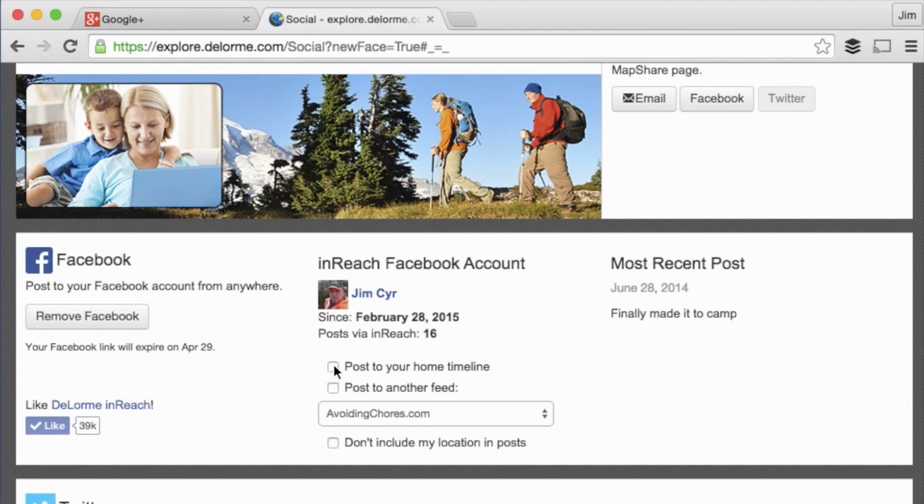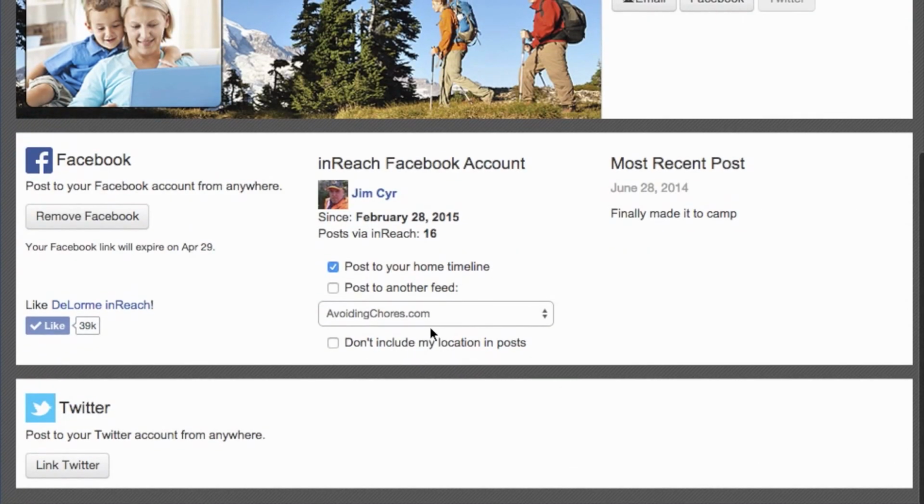Notice here we have the option to post to our personal timeline, or if you manage a page, you can also post to that page too. Now notice here that we can include the location in our posts, but we're going to use Facebook just to share with our friends and family our trip and therefore our location. Let's go down to Twitter.